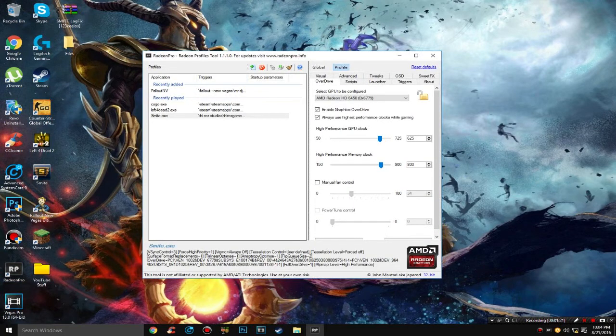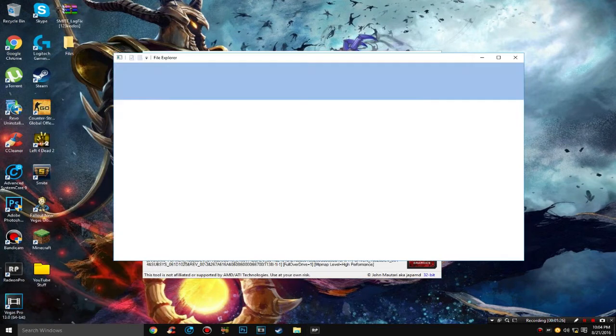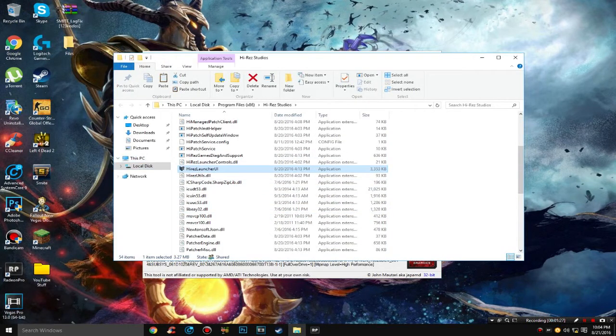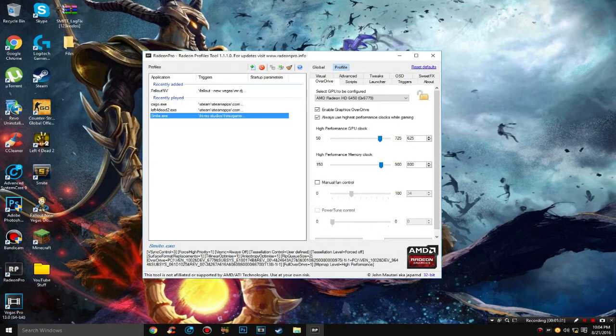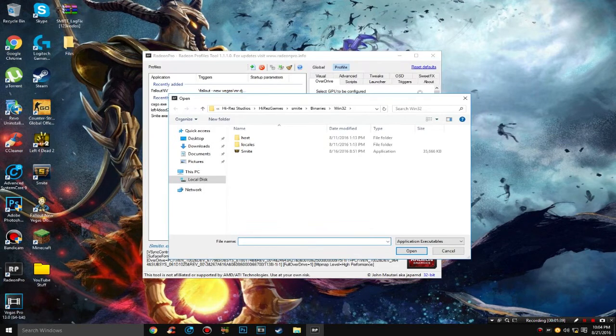And you wanna add the game, SMITE. And make sure, okay, look, if you open SMITE, open file location, you see high-res launcher UI. You don't want the launcher. Make sure you do not select that. You want the actual game. See, if you look at here, let's go here. See, this is the actual path for the game. See, program files, high-res studios.